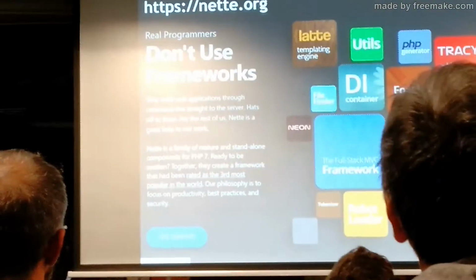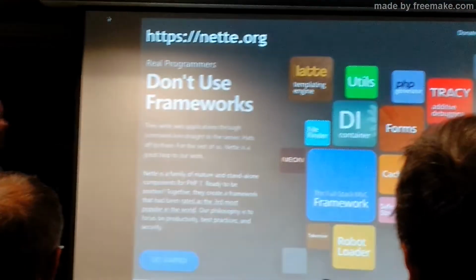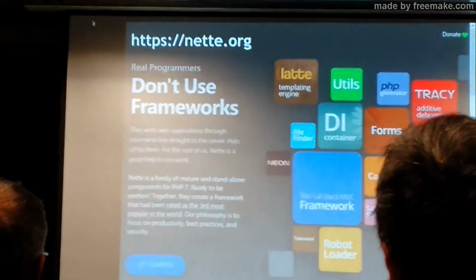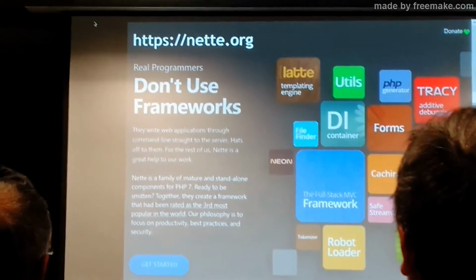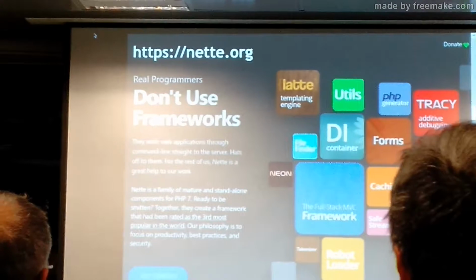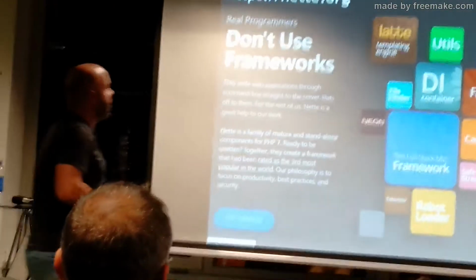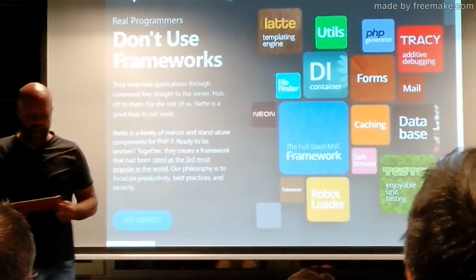Nette is a family of tools. Real programmers don't use frameworks. Yes. Let's all go home. They write web applications through the command line straight to the server. But for us, it's frameworks and these tools. It has been rated as the third most popular in the world in 2015, I think. So visit this page and you can start to use Tracy or the great templating engine Latte. We can talk about Latte next time.